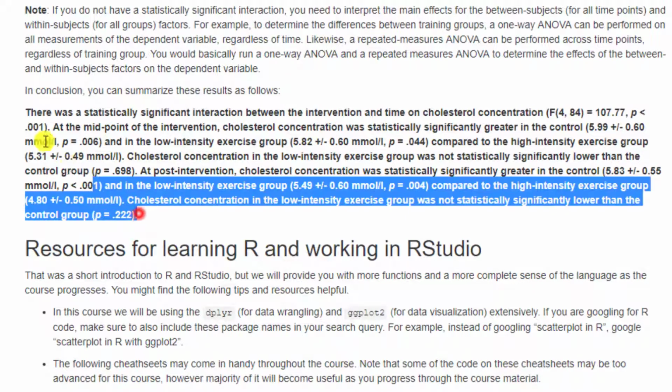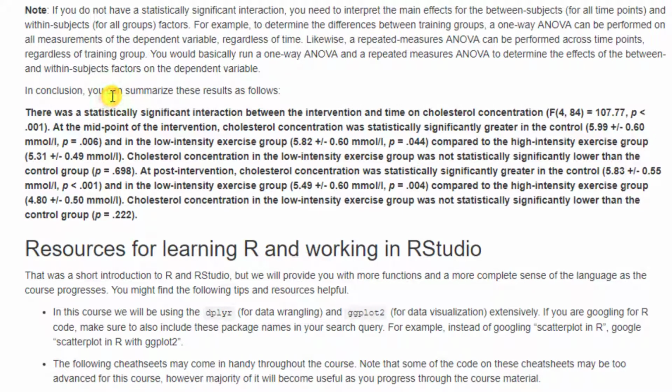And if you are following along, this is how you would summarize the results of your two-way mixed ANOVA in what's called APA format. So I actually have the means as well as the p-values when I'm making the comparisons, and the follow-up tests that we ran. Something like there was a statistically significant interaction between intervention and time on cholesterol concentration, and it provides the F ratio as well as the p-value. And then I went over the individual results of the simple main effects ANOVAs that we ran, both for group as well as time.